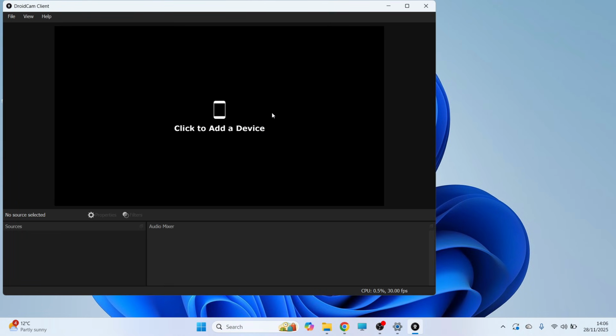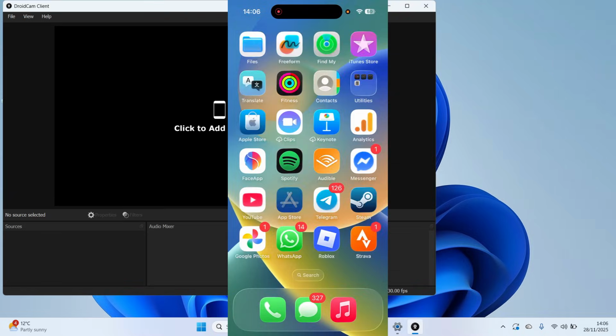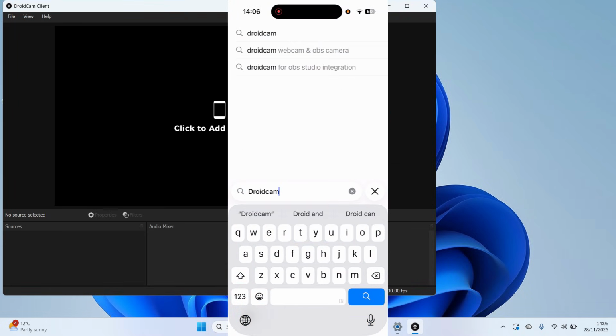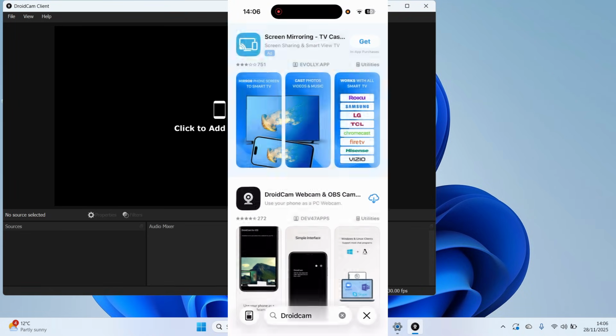Now once you've done this, you'll need to head over to your iPhone. You can then go and open up the App Store and you need to search for droidcam and then press search. You'll then need to download the droidcam webcam. Once it's finished downloading, click on open.